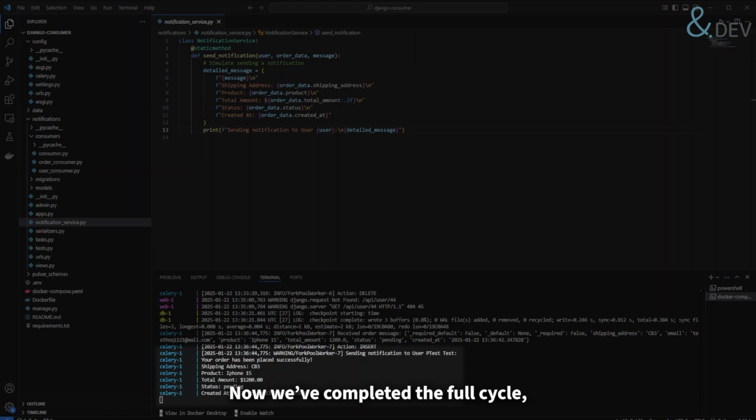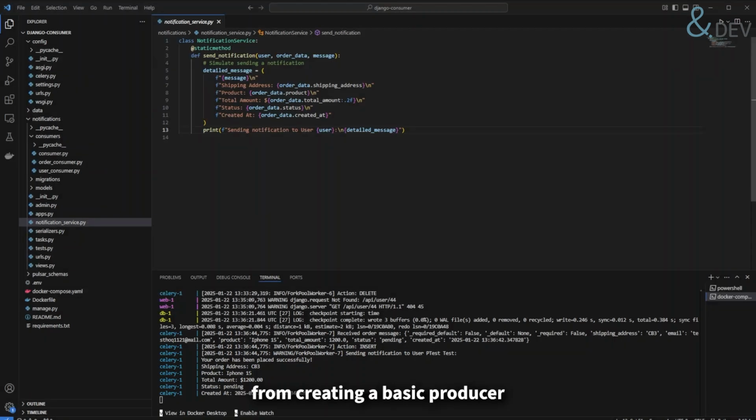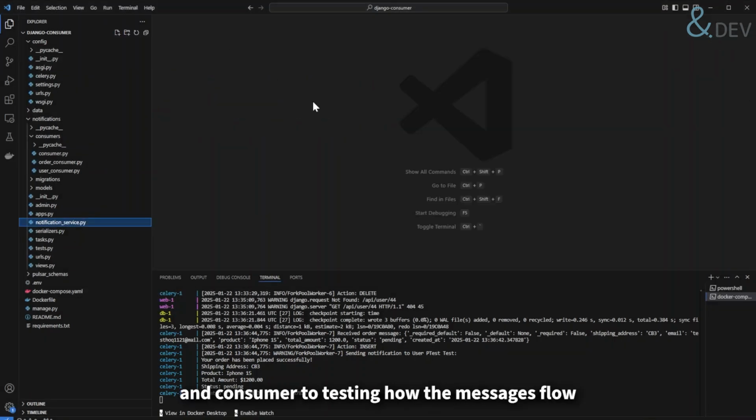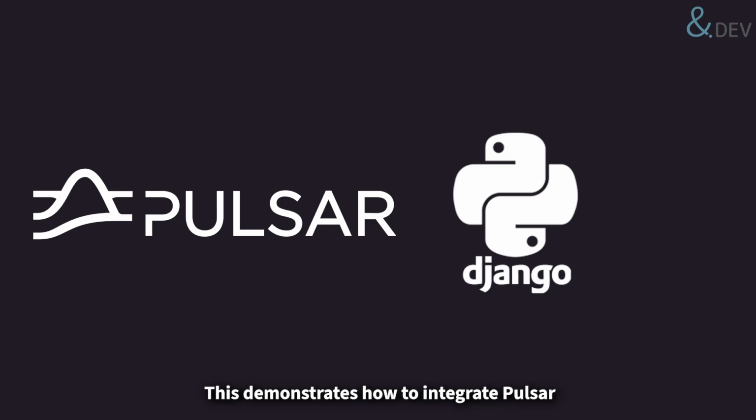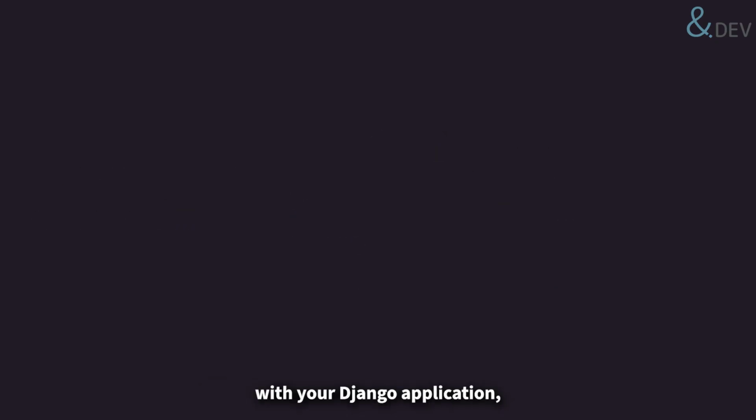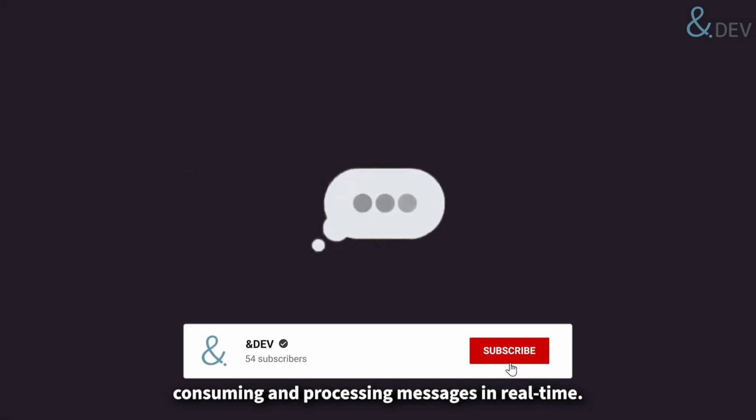Now we have completed the full cycle from creating a basic producer and consumer to testing how the messages flow through Pulsar. We have seen how user data is handled and notifications are sent based on the orders. This demonstrates how to integrate Pulsar with your Django application, consuming and processing messages in real time.